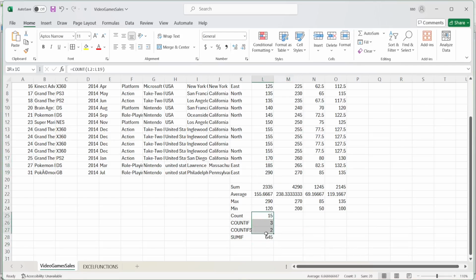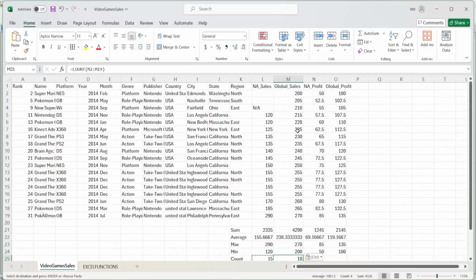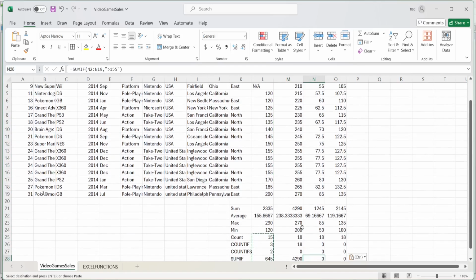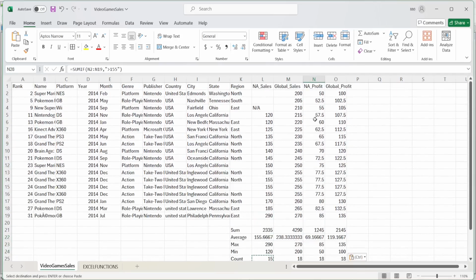Now let me copy and paste it over here. It will automatically apply the formula on these cells. Let me paste over here, and automatically the functions are applied on these cells. Okay, that's it.